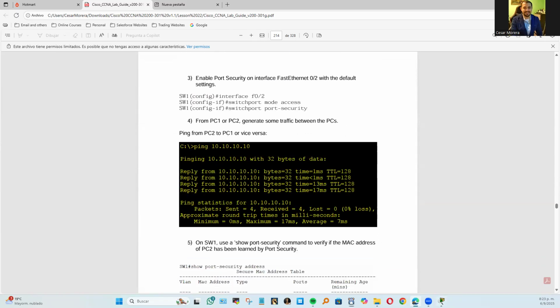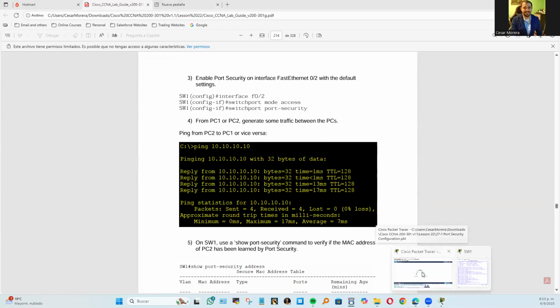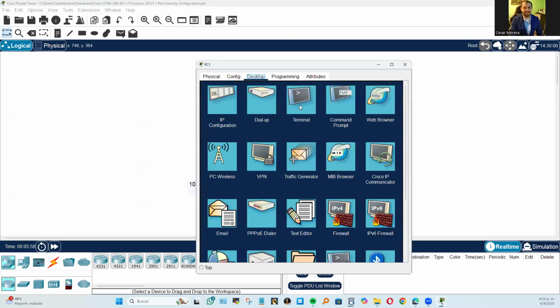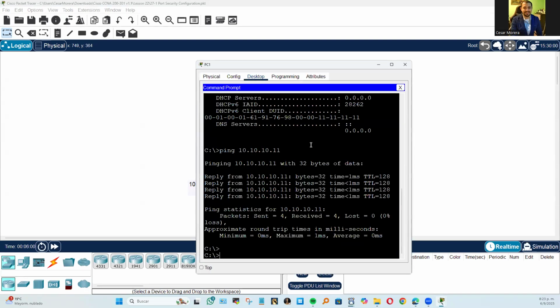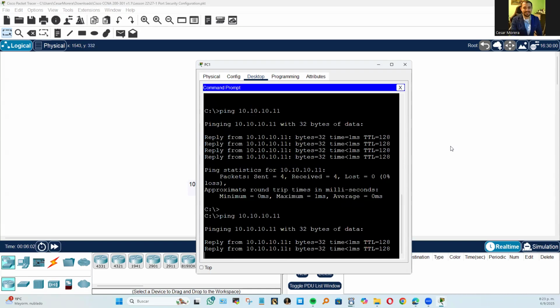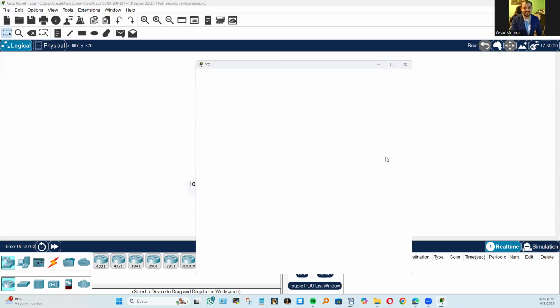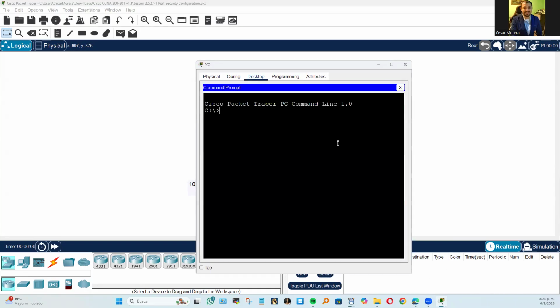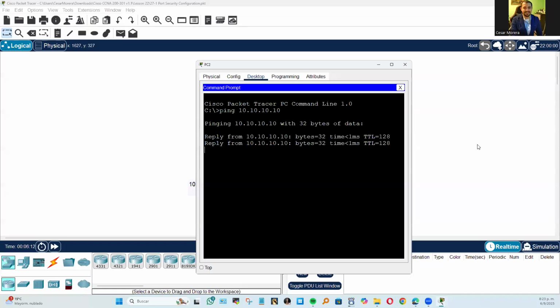Now we can do a ping test. Let me go to PC1 so I can work on that. From PC1 and PC2, we're sending a ping connectivity test again. Let me go to PC2 so I can do the same. Let's do a ping to 10.10.10.10. If I'm not mistaken, we are good.